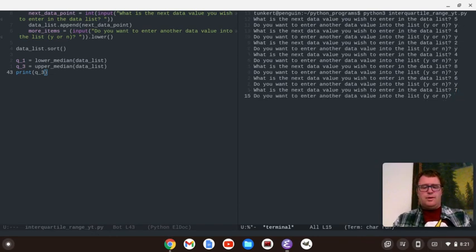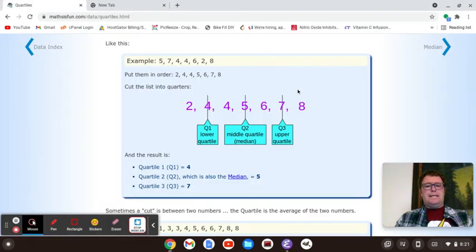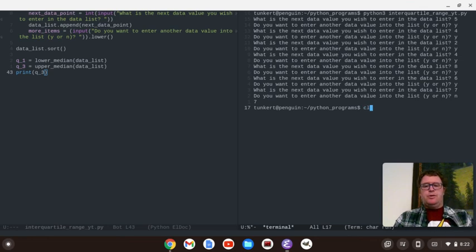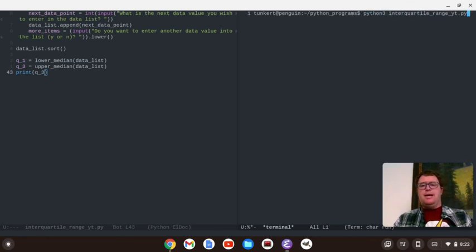Do I want to enter another one? No. Okay, and it says that Q3 is equal to 7, which it is in this data set. Okay, so let's clear this out, and let's test now with the other values.